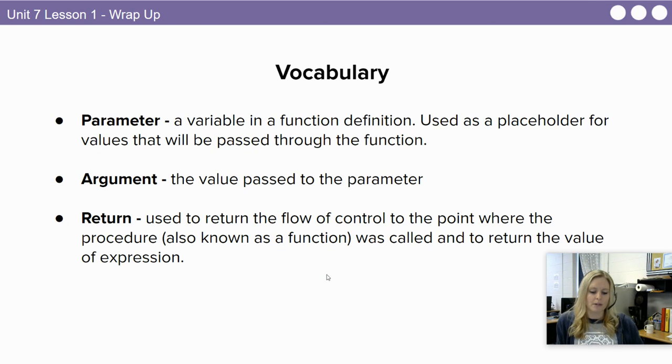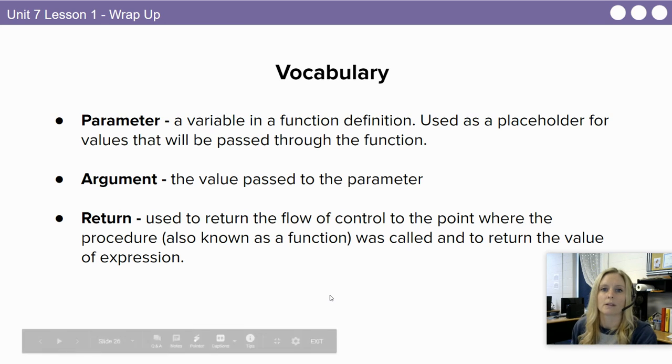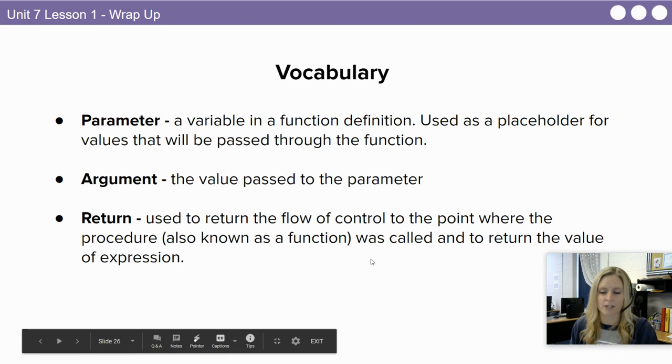Some extra vocab review here. A parameter is a variable in a function definition. It's used as a placeholder for a value that's going to be passed through the function, and that's called an argument. And the return is used to return the flow of control to the point where the procedure, which is what we call the function, was called. So wherever you called that function, now we go back to that point and we return the value there. All right. Don't forget your closing questions.